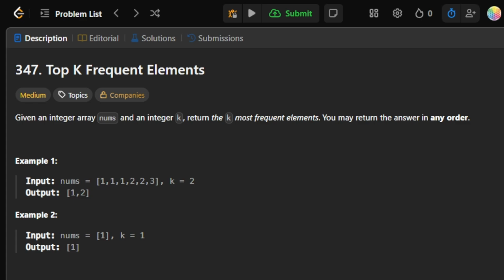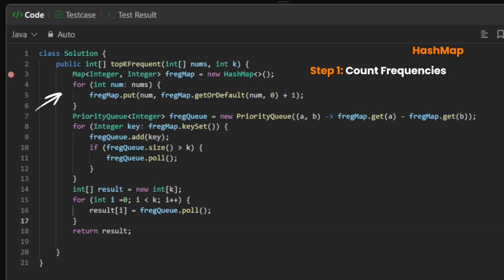The optimal solution is a clean two-step process. Step 1, count frequencies. We need to know how many times each number appears. We'll build a map of each number to its frequency. Step 2, find the top k. Once we have our counts, we need an efficient way to find the k elements with the highest frequencies. While you could sort all the unique elements by frequency, a more optimized data structure for any top k problem is a heap, which is called a priority queue in Java.